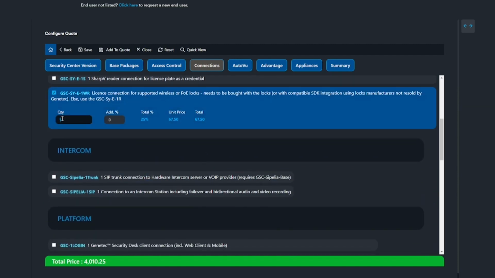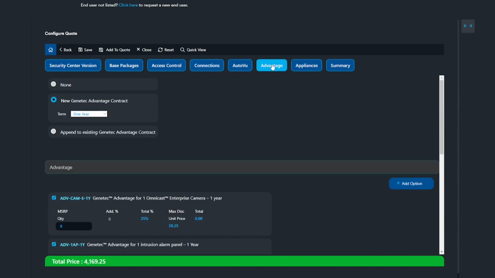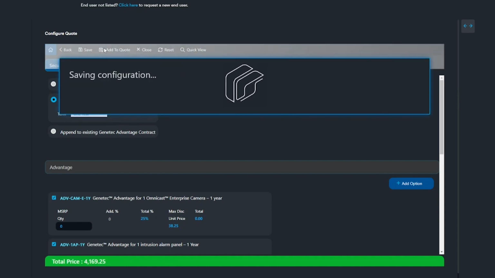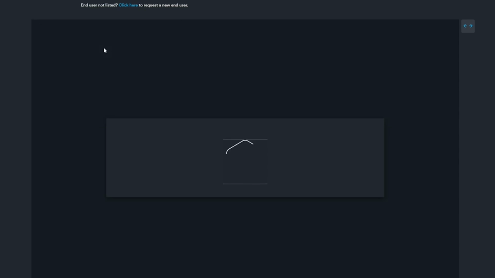Simply select your parts, adjust your quantities, and then you can also add an Advantage contract in 1, 3, or 5-year terms. Once completed, you can press Save or Save and Close to go back to the main quote view.